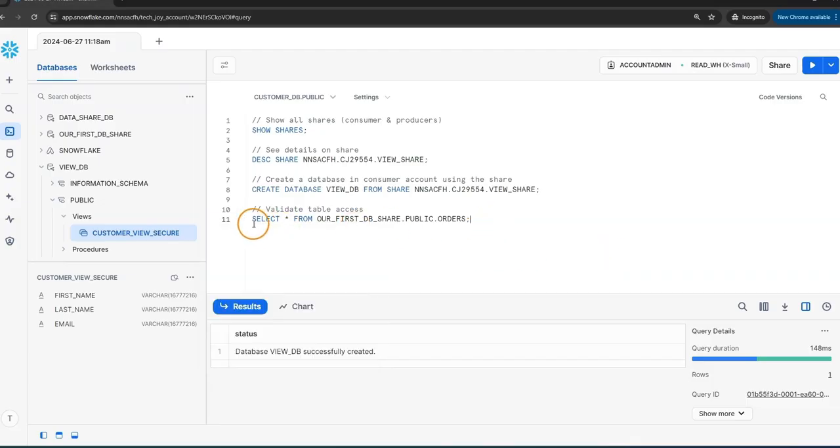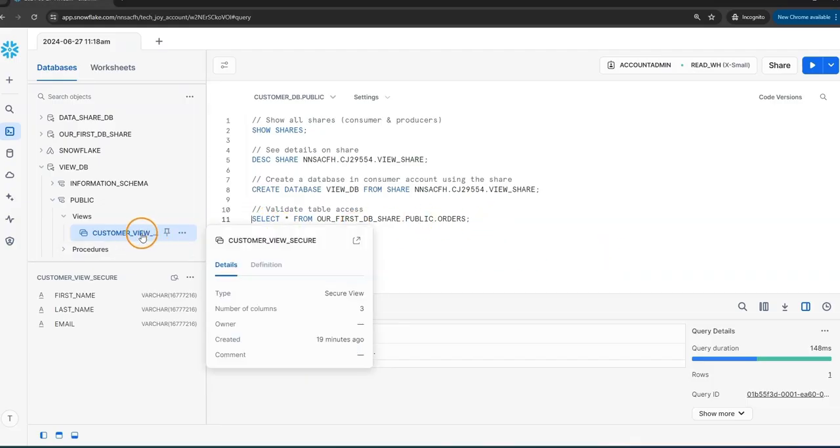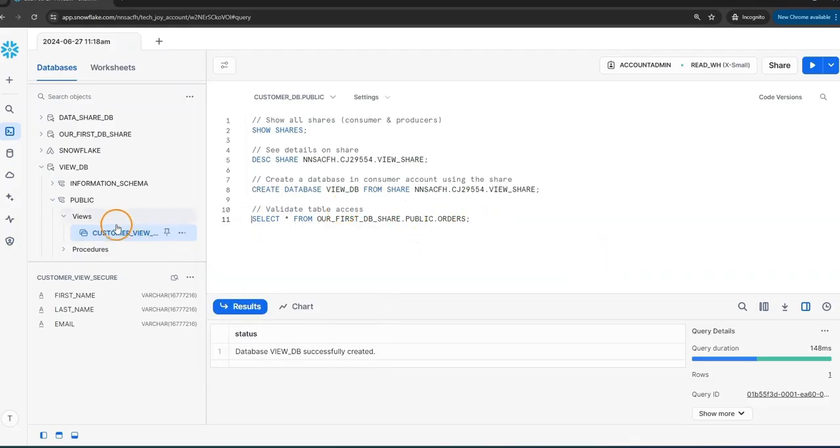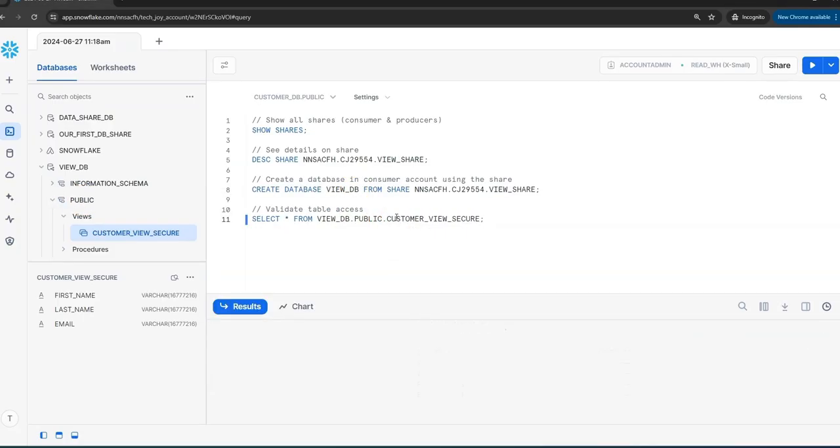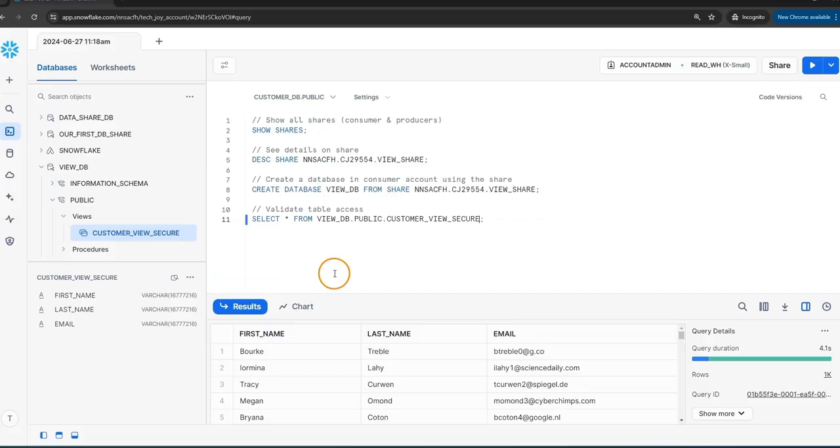And of course we could also now query from this view. Let me use this name, so I have to use the correct name of the database. The schema is public, and then the view itself is called customer view secure. We are able to query this data. Okay, so this is how we can share a secure view with, for example, in our case, a reader account.